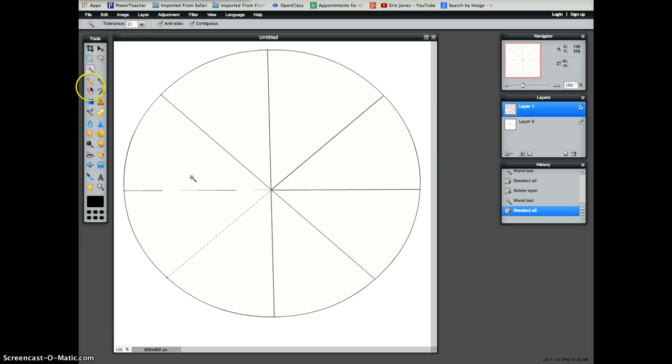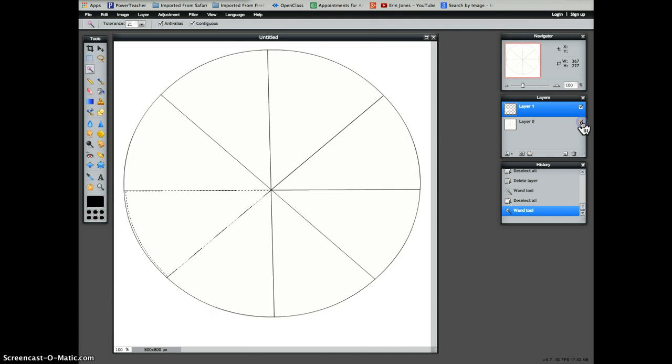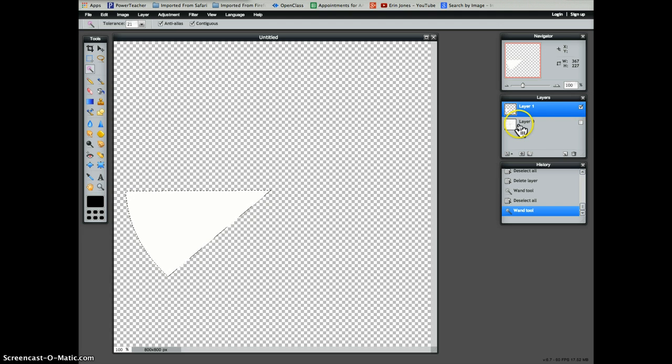Okay, so with my new layer, I want to select my magic wand tool again, and I'm going to click and make sure that I select that slice. This is the slice that I copied and pasted on top of my bottom pie. So if I actually get rid of that bottom layer, see, it's just that slice I'm drawing. If there's a little lock on your bottom layer, you can just double click that lock and it'll go away. So I'm going to hide the bottom layer. It's still there. It's just this little check makes it either visible or not.